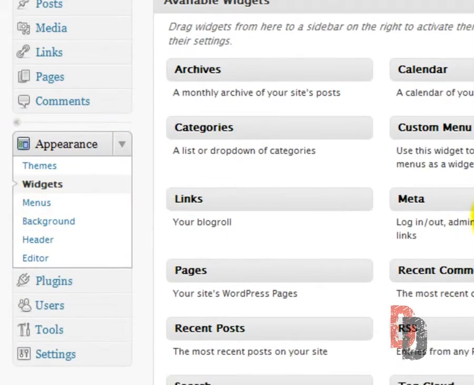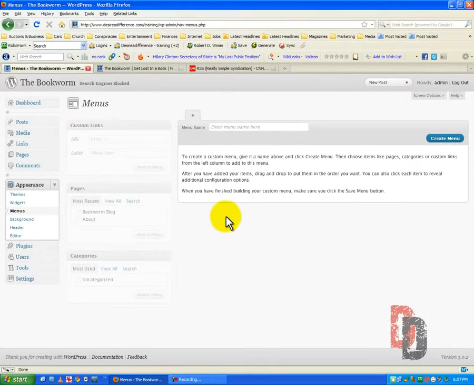Now here's our menus area we're getting into, and let's take a look. We're going to go ahead and work a custom menu. We're going to call this main navigation.